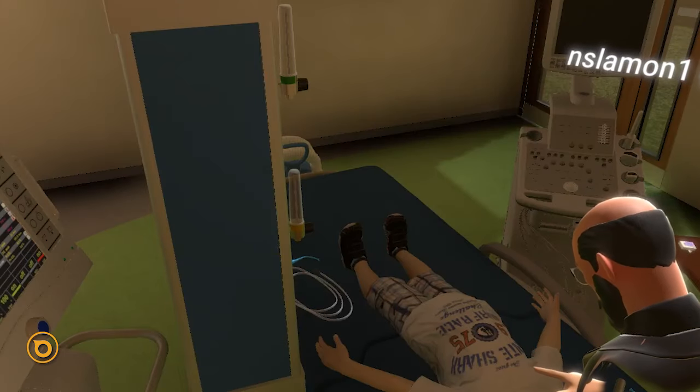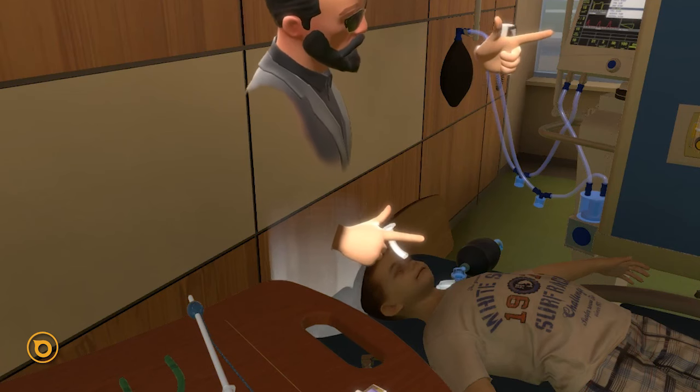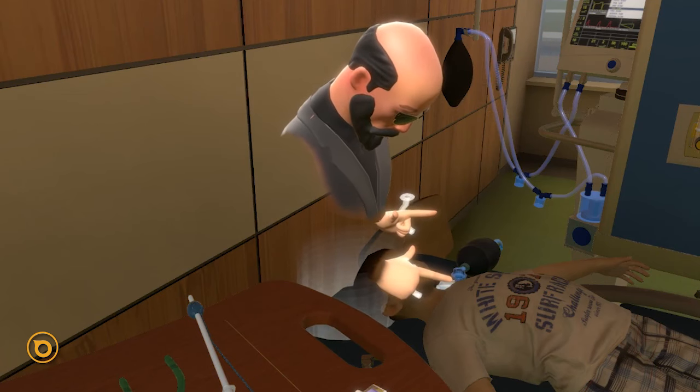And remember, we're measuring from the corner of the mouth to the angle of the jaw. This one in my left hand would be way too big for this patient. This one in my right hand is perfect size.